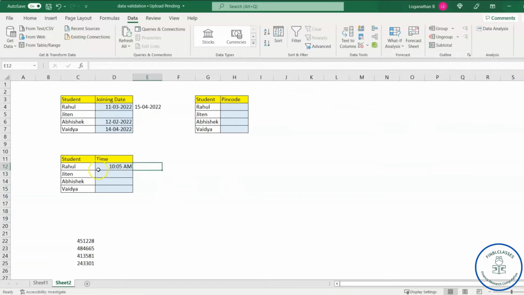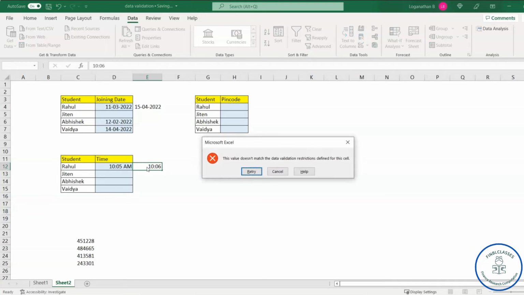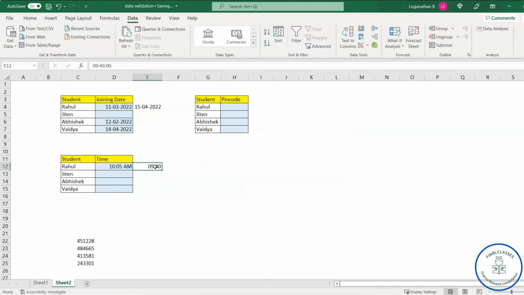Suppose Rahul comes at 9:40, it is accepted. Suppose he comes to college at 10:06, it will throw an error, it will not enter, right? Similarly, suppose he comes at 8:55, it will accept. So this is the criteria for setting the time also.